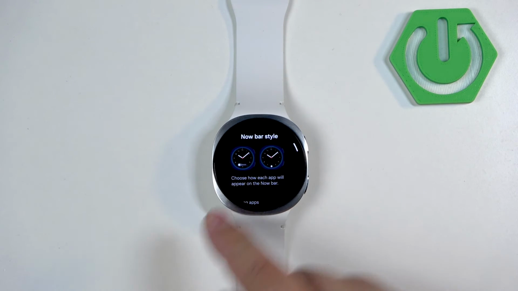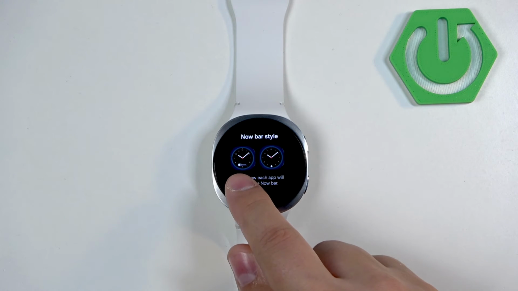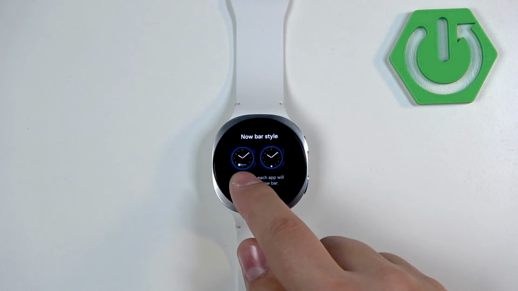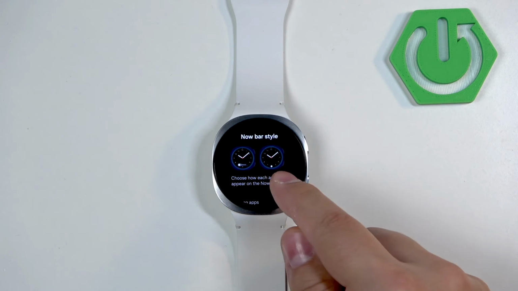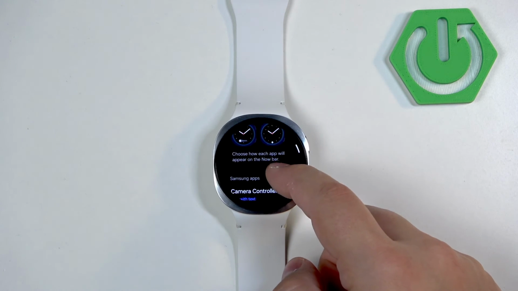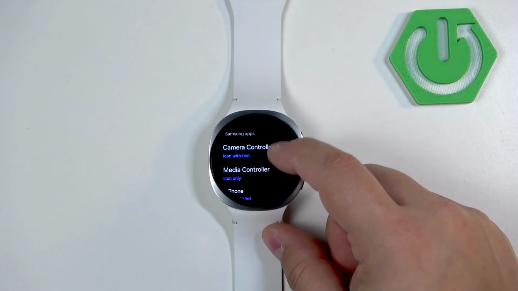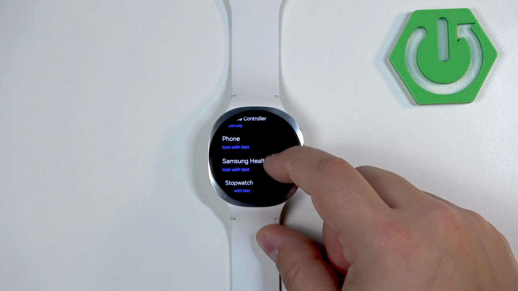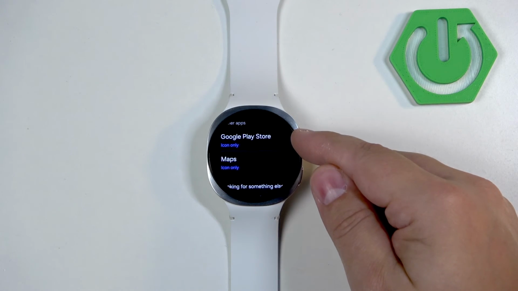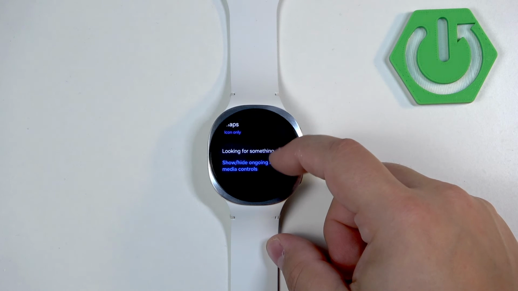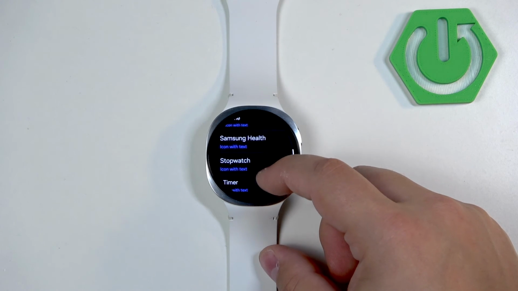What this option does is, for some applications, when you minimize them, they will appear on the watch face right here in the appearance of an icon or icon with text, depending on what you set right here in this menu. And we have the camera controller, media controller, phone, Samsung Health, stopwatch, and stuff like that. You also have other apps like Google Play Store, Maps, and that's about all. I don't know if this list gets bigger, but I don't think so.